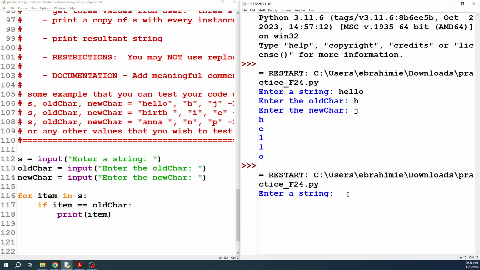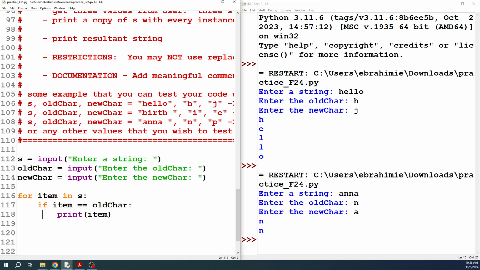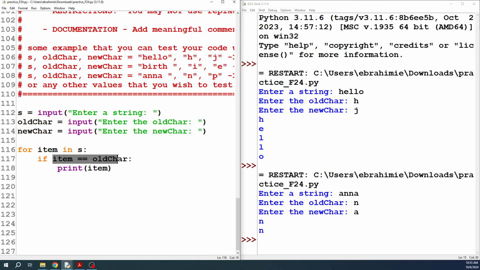So if we do this one, let's go with Anna and say we want to replace N with A. So it's going to be all A's. You see, it's only printing N's for us. It's not printing all of the characters anymore because of the condition I put in my loop. So now I have access to all of the old characters. Now my job is to replace them with a new character. There are a couple of solutions to do it. First of all, I'm going to create a new string for myself, set it empty.